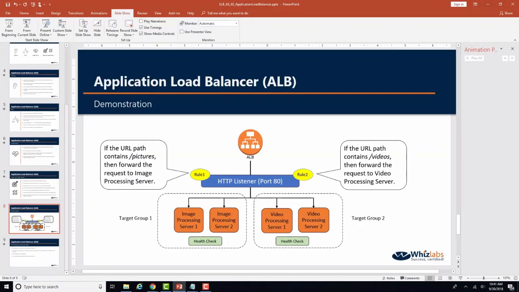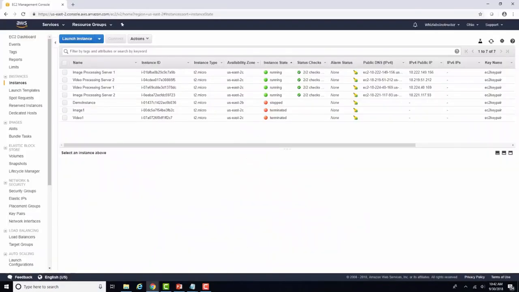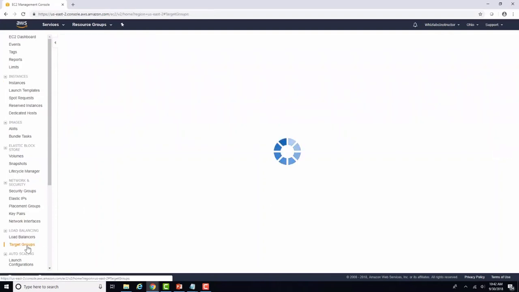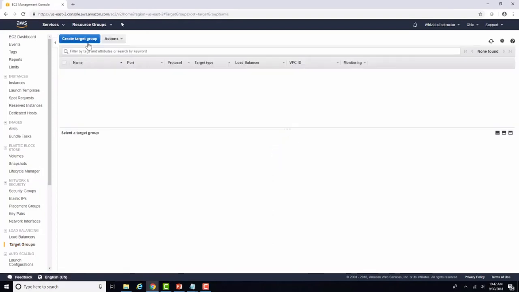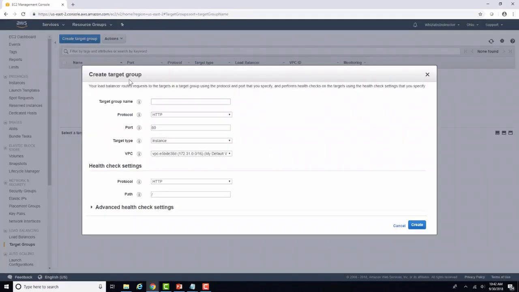So in our example, we have already created the image processing and video processing servers. Now let's go ahead and create the target groups. Click on target groups under load balancing. Click create target group and give it a name, tg/images.